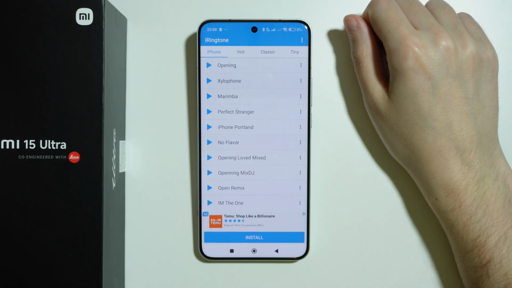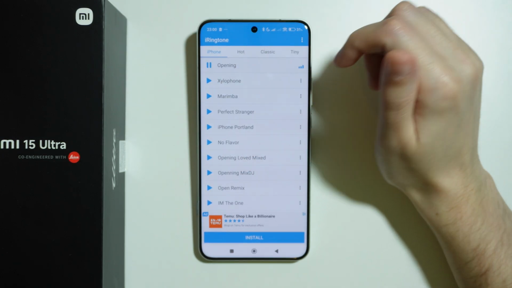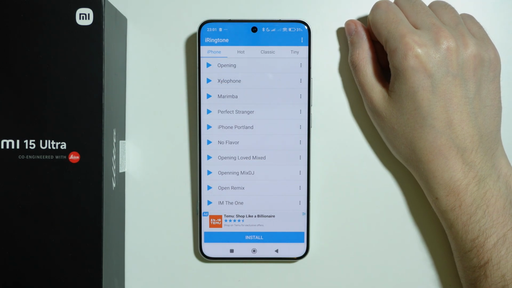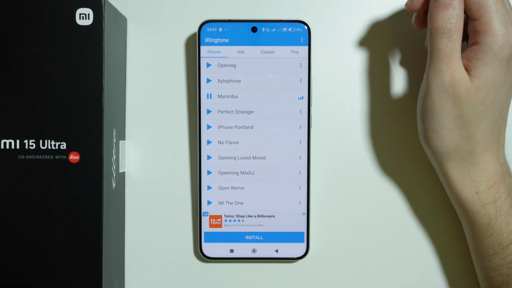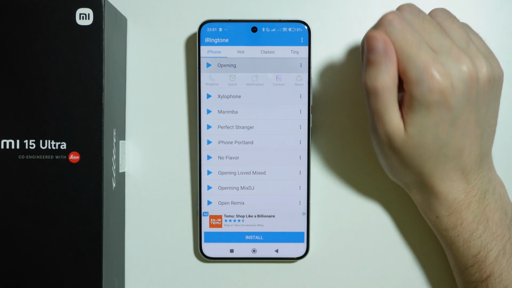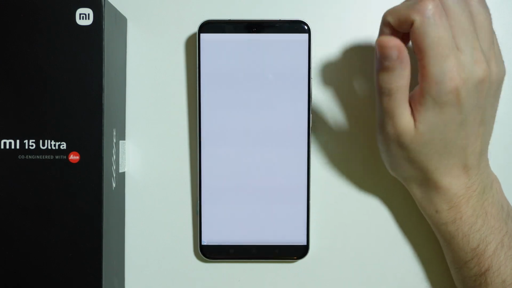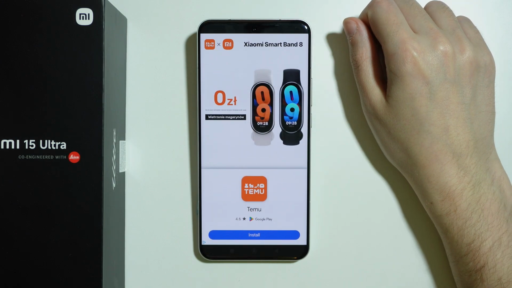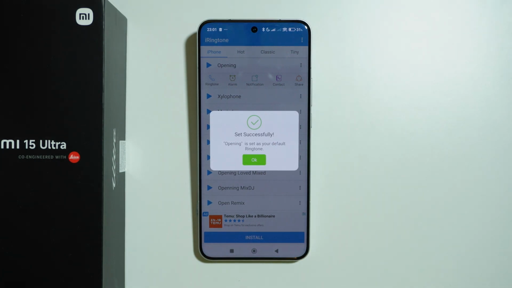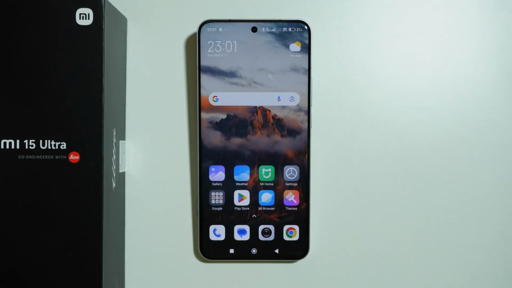So over here in iPhone, we should be able to find some ringtones. We can press the play button in order to check if it matches what we are looking for. So let's say I'm gonna choose this one. I can tap on the first ringtone, and then I can choose ringtone on the left side. Of course, we have an ad. Let's close it. There we go, and we have the information that it's set successfully. So let's press OK, and we're gonna check if that is the case.